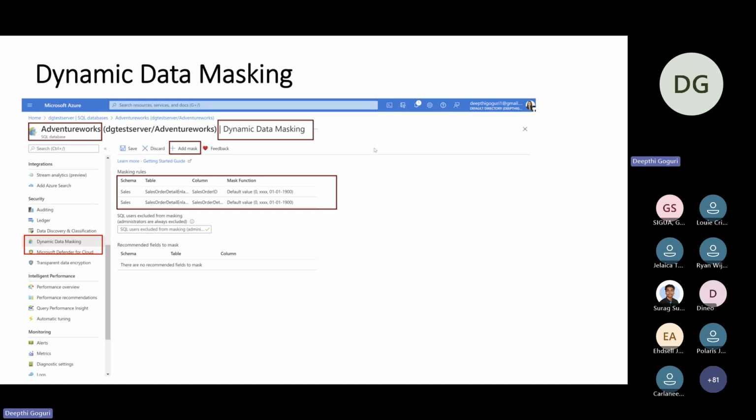Now you can access this underneath the database because this is a data related operation, dynamic data masking. So underneath the database, you have the security as well. Now, if you are closely observing the slides from the beginning, we are accessing the server as well as the database. I saw a hand raise.